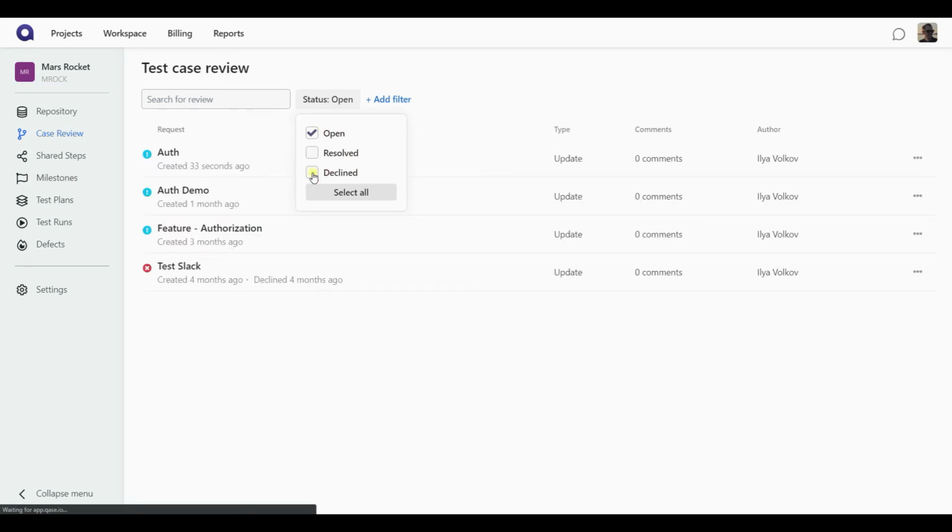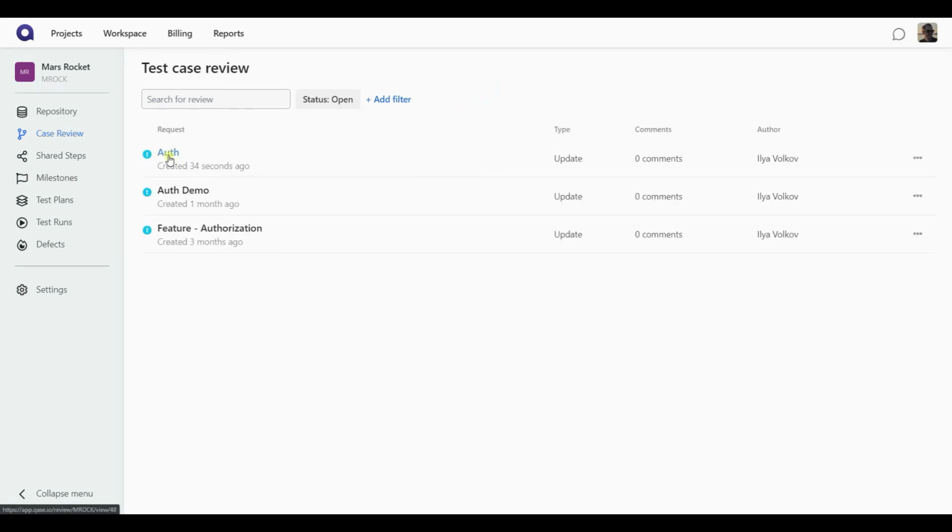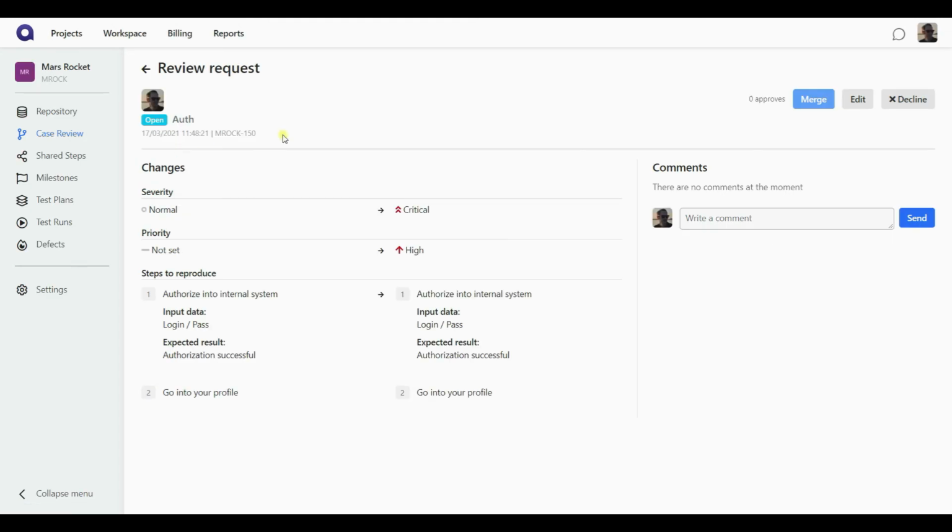Let's focus on the open ones for now though, and the one I have just created is found over here on the top. I can also see whether it was an update or a new test case, if there were any comments left, and who was the author of this request. And from here, I can also change something about this request or delete it altogether. If I click on the review request, I will be seeing the actual changes that have been happening to this test case. So the change log is found here.